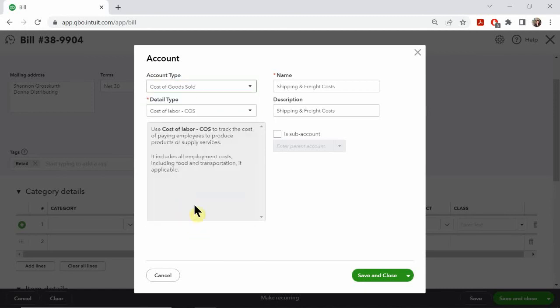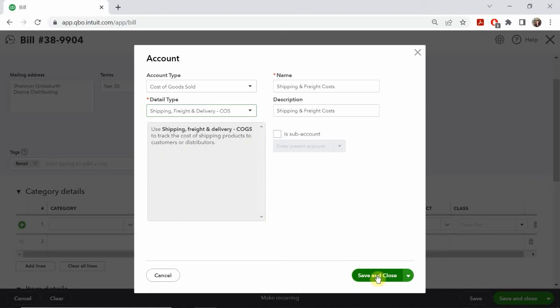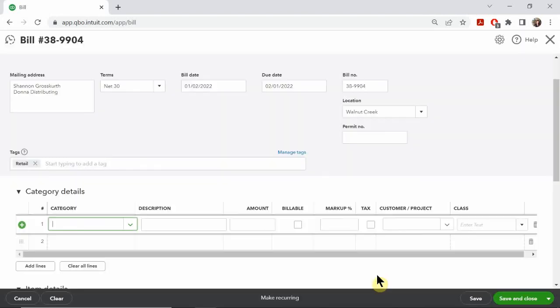Oh, I should have put cost of goods sold first. There you go. Cost of goods sold. Oh, right here. I do already have it. Oh, okay, so under shipping and freight. Okay, there you go. And I can go ahead and save and close. There you go. I have now cost of goods sold, shipping and freight cost.